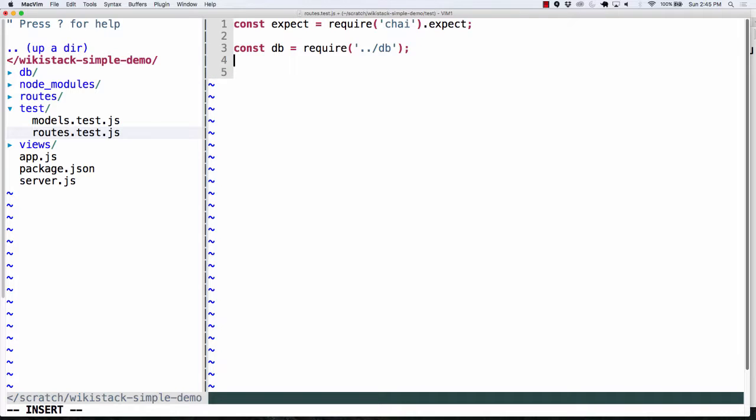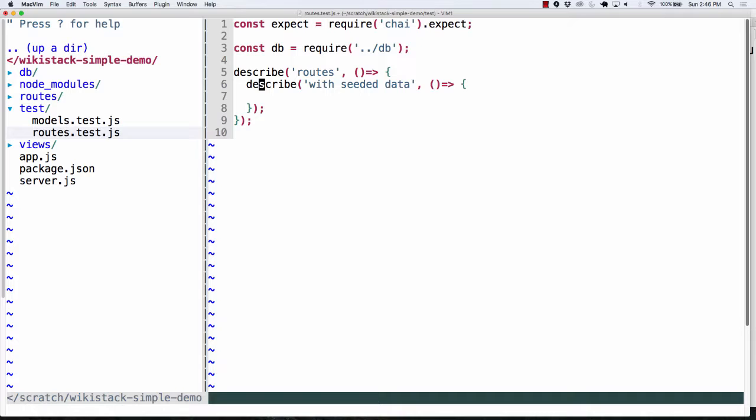So let's be very optimistic. Let's talk about what would be great to have. What are we going to describe? Well, again, I'm putting this all in one spot. We're going to describe our routes. And just to keep things simple, let's describe with seeded data. And before each of these tests, we're going to describe our get/route.